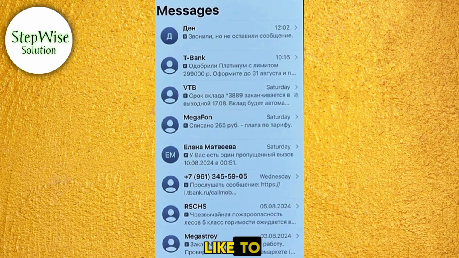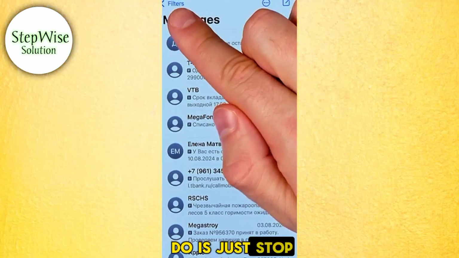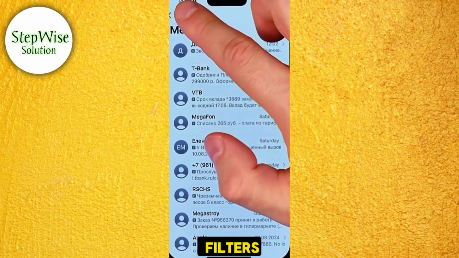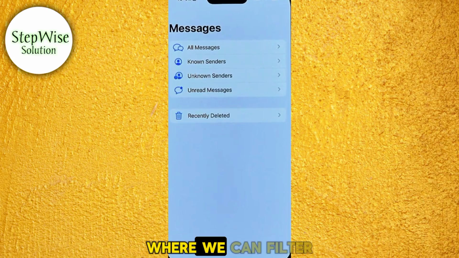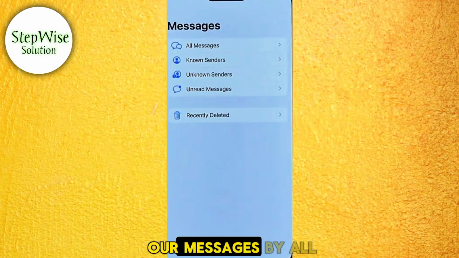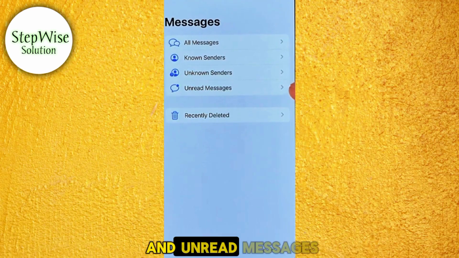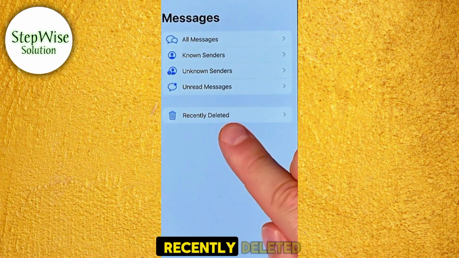And if you would like to see recently deleted messages, all you have to do is stop right here at the top left corner where it says Filters, and after that you will be taken to that page where we can filter our messages by all messages, known senders, unknown senders, and unread messages. And down below here, you will also find recently deleted.